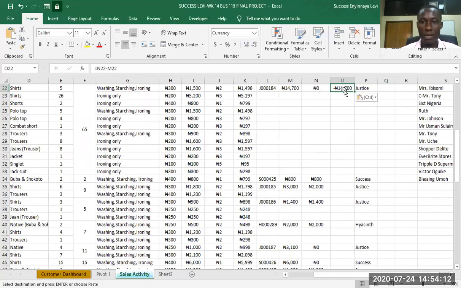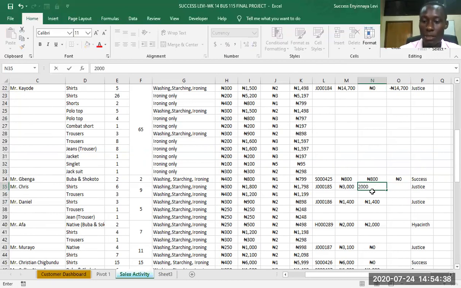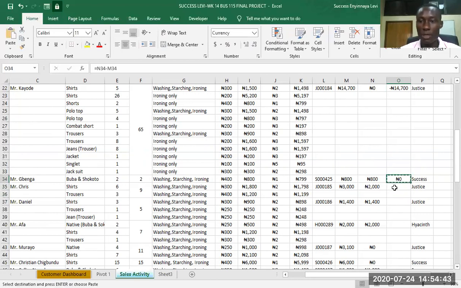So we have Mr. Emmanuel owing this, and then these other customers, Mr. Benga. Mr. Benga has paid. We can simply copy this formula and paste. So Mr. Benga is not owing. We have Mr. Chris. Let's say Mr. Chris has paid in 2,000 naira. So what are we going to have? So we have that Mr. Chris will be owing the company 1,000 naira.